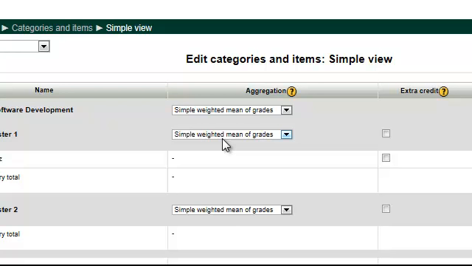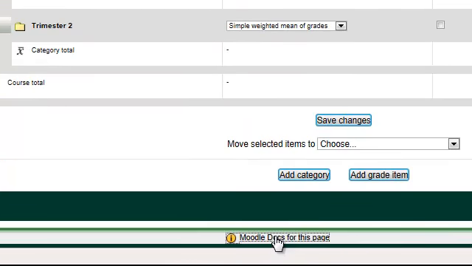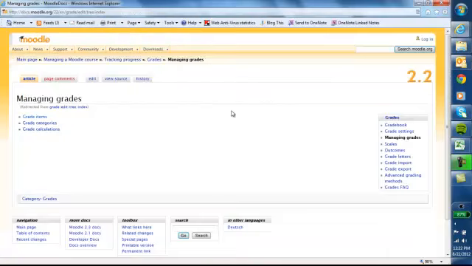If I give a 100-point assignment, it'll treat it as 100. Now, there's a lot of things you can do in this gradebook. Down at the bottom here, for Moodle Docs for this page, is the help. I would really recommend, if you have questions about the exact pieces, you just go here. Here's all of the help that you would need with scales and grade letters and setting it up. So Moodle 2.2 does a nice job of that.